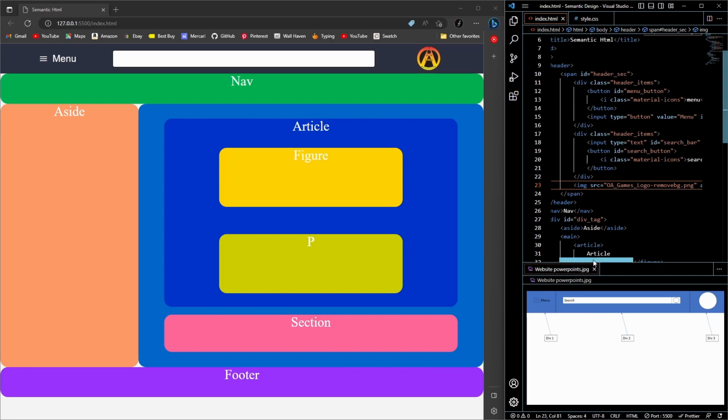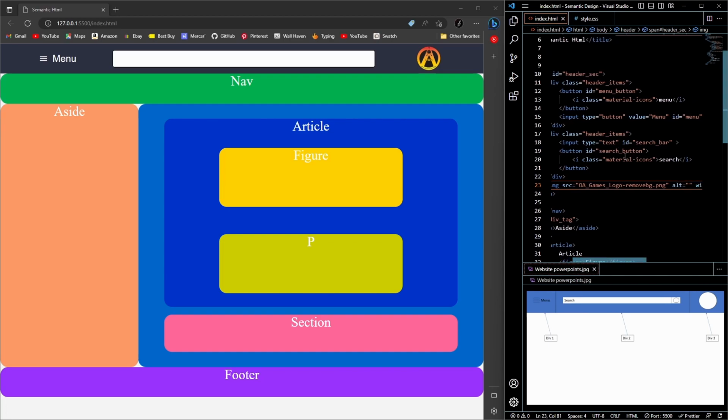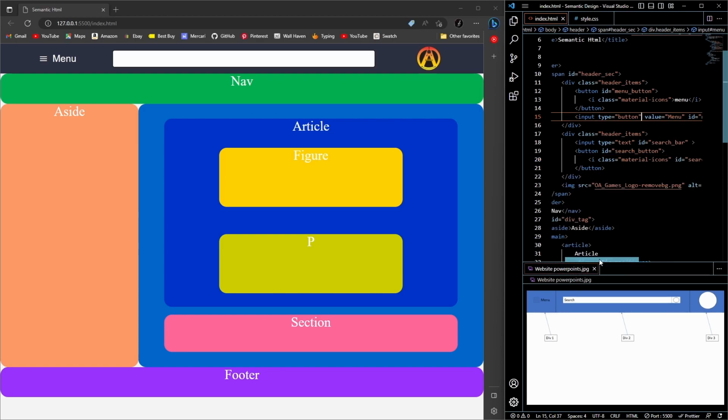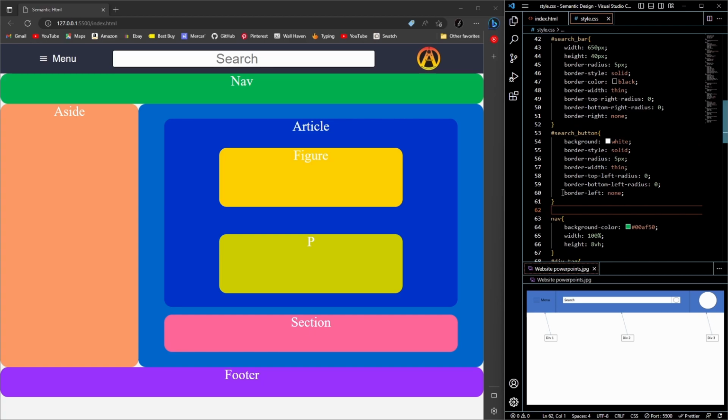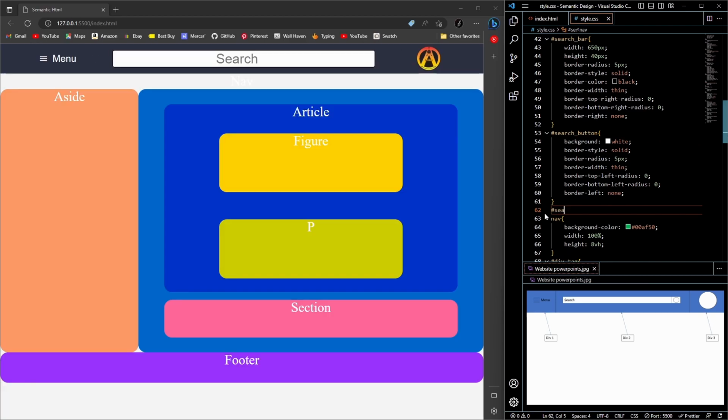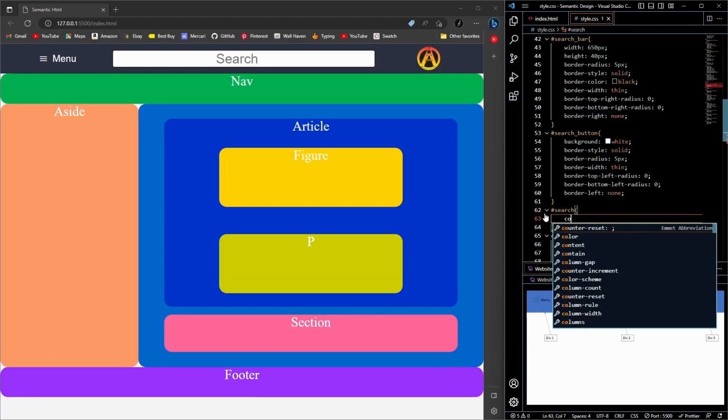So first things first, we need to go over to the buttons right here, the search, and give it an ID of, let's say, search. One last thing, in the search input box we need to put a placeholder right about here that says search. There we go. So let's head over to the CSS. Okay, so if we access the search ID, I'm going to change the color to black.